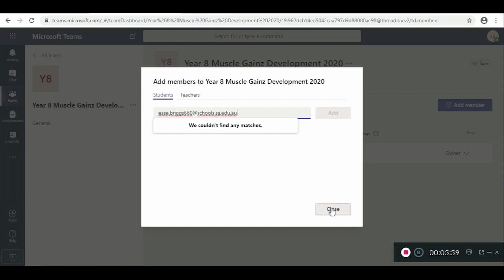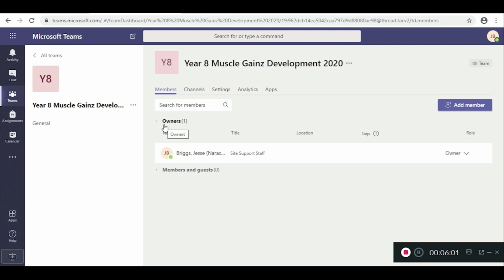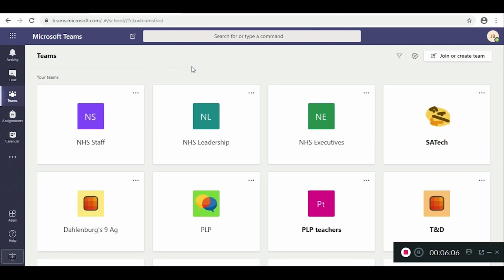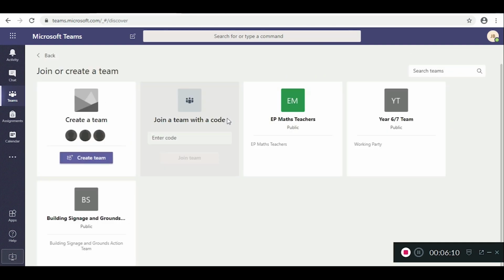You might be in a position where you want to join a team. To do this, all we need to do is go back to the dashboard, click Join or Create a Team, and where it says enter a code, enter the code that was given to you by the team owner. Alternatively, if they added you by email address, then you will automatically be added to that team, and that team is available to you within the dashboard.